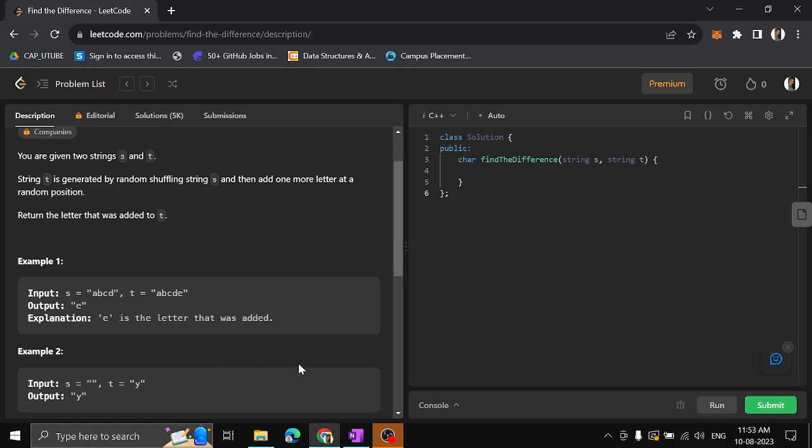So for the mapping, first we need to insert all the characters of the string T, and for all the values, how many times each appears, we'll increment the value to 1 or 2.